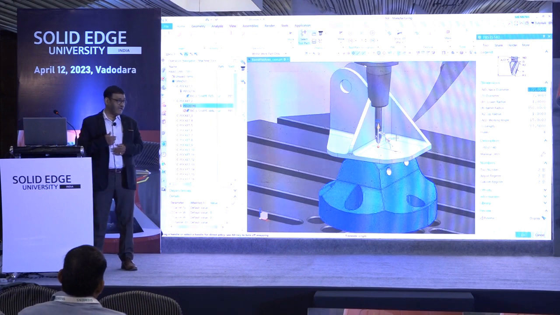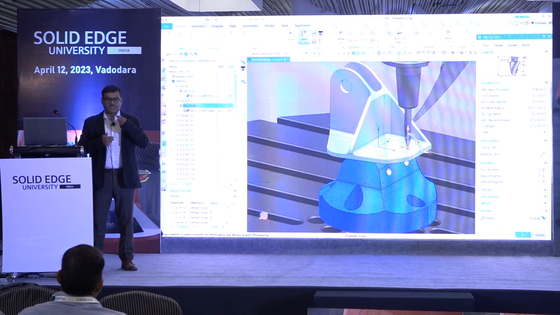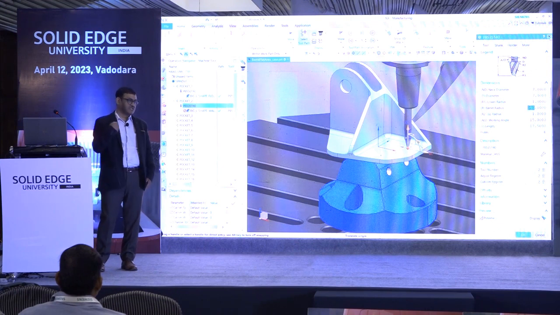Then virtual validation. I talked about this earlier, but in this situation, I want to create a toolpath. I want to call my machine, next level, right?